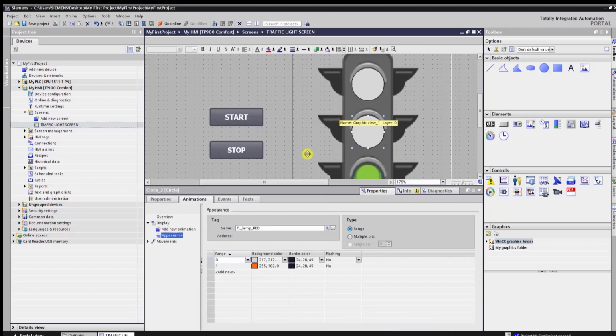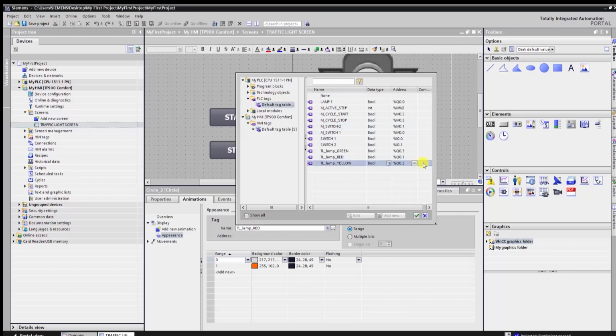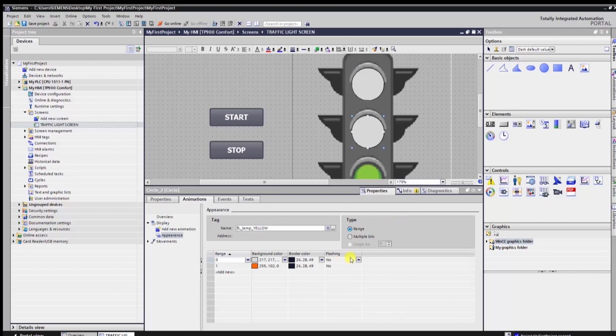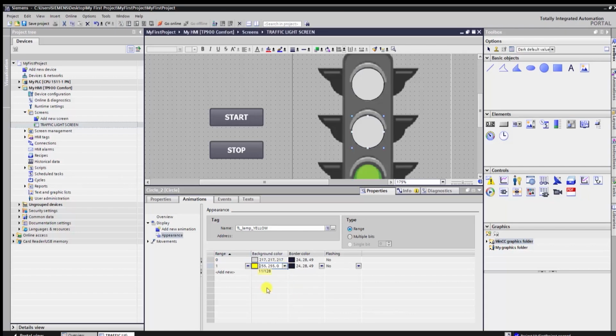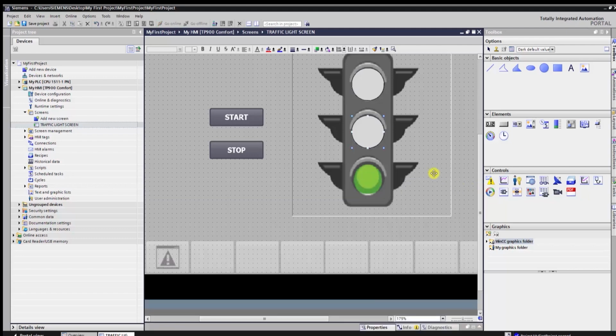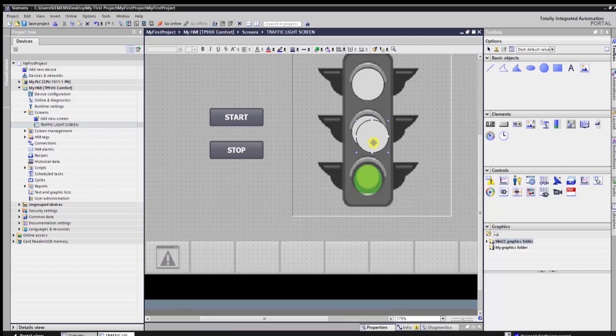For the second circle, we will keep the same properties and we will only change the related tag to TL lamp yellow. Then, when this tag is 1, we will change the background color to yellow. We do the same thing with the third lamp. Its related tag will be TL lamp green. For the background, we will choose the green color when the tag state is 1.